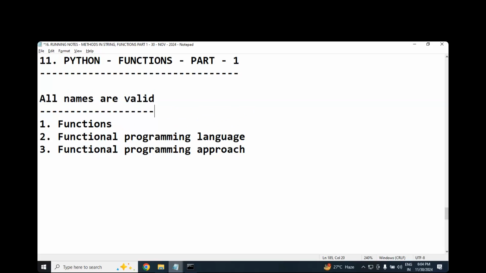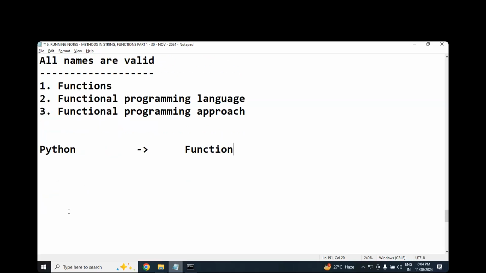Come and look at my screen, everybody. In the Python programming language, the function topic is only one topic, either function or functions. But what I did, I like divide and conquer. This topic has a group of subtopics. On an average, it has some 8 topics.